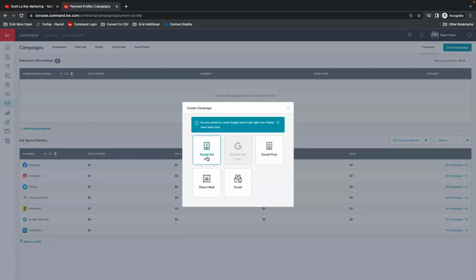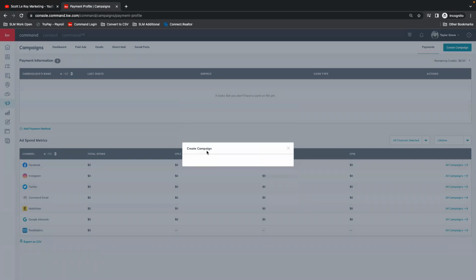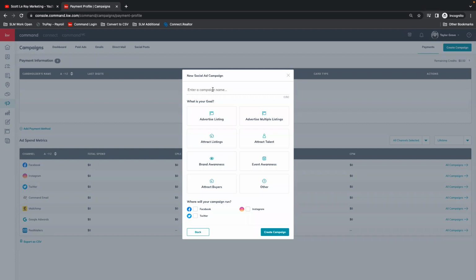And we're going to do a paid social ad, since that's the section we're in right now. And we're going to enter a campaign name. So maybe we're going to advertise a listing right now. So I'm going to name it based on the property address or whatever makes sense to me.